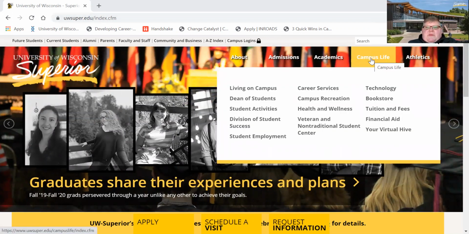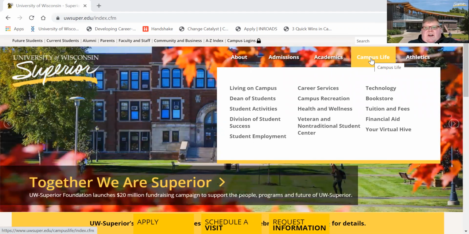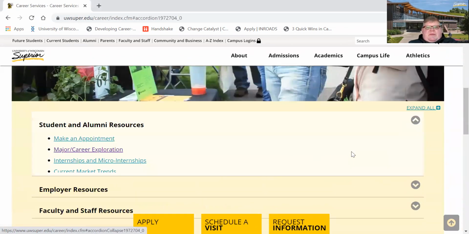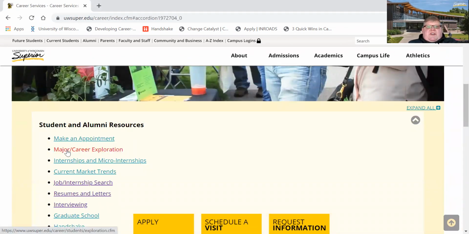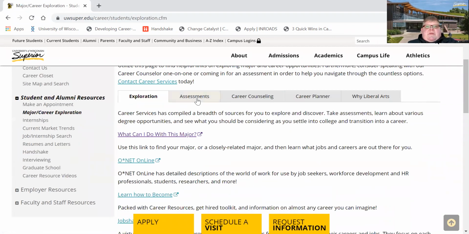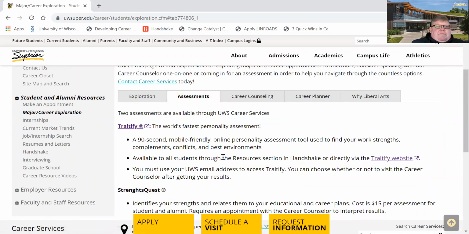If you just go to the campus webpage, hover over Campus Life, click on Career Services, scroll below the window, and click on Major and Career Exploration. This is something we have explored before in 10-Minute Tuesdays. This time I want you to click on the Assessments tab, and this will bring you to Traitify.